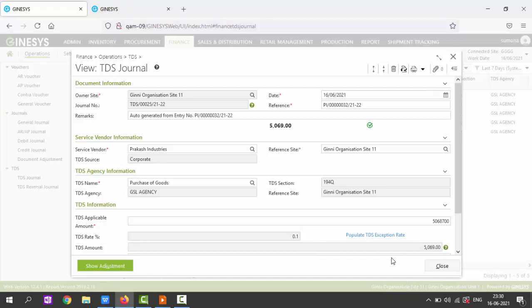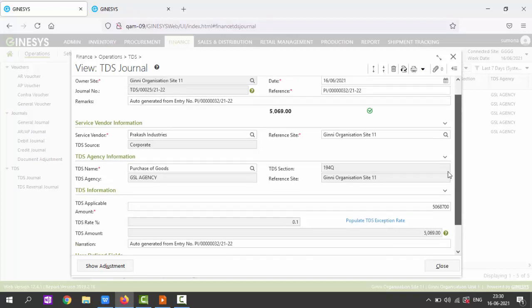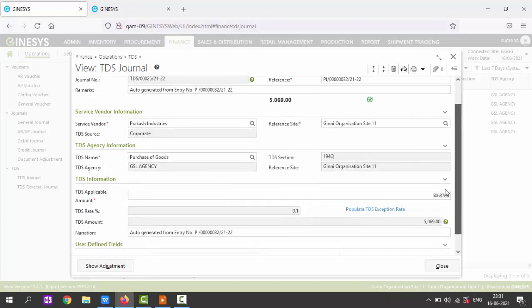So this is the journal information, the TDS journal that has been created against the invoice, and we can check it out over here with respect to the reference number and the remarks reflecting the TDS number. Even in the TDS information narration field, we can see the narration provided as auto generated from entry number, that is the purchase invoice number. So from both the header and the detailed information we will be able to identify against which purchase invoice number this record has been auto generated.